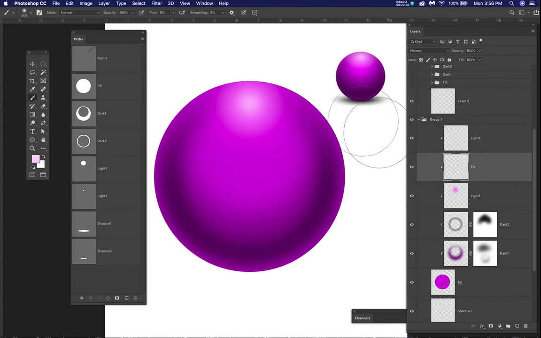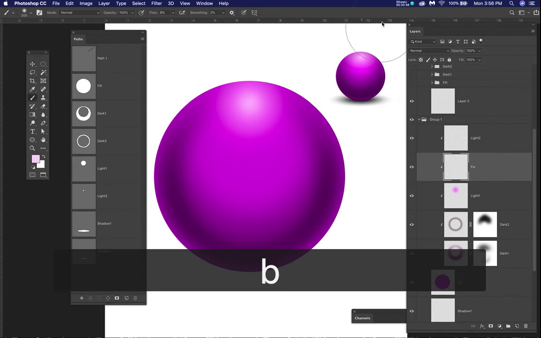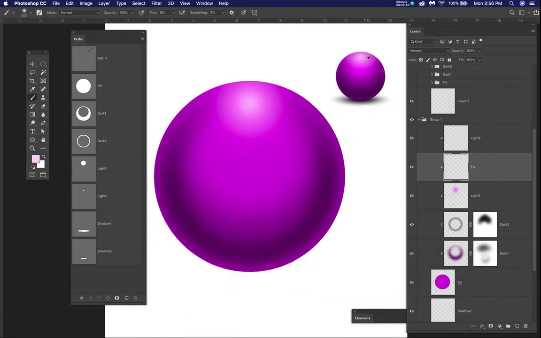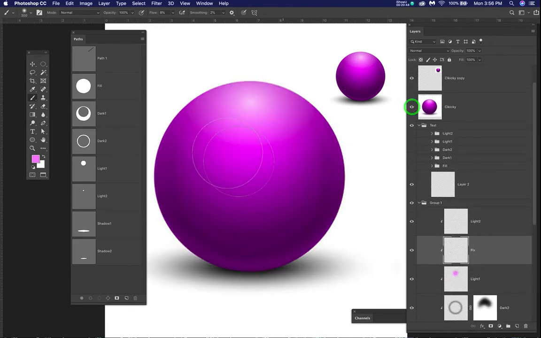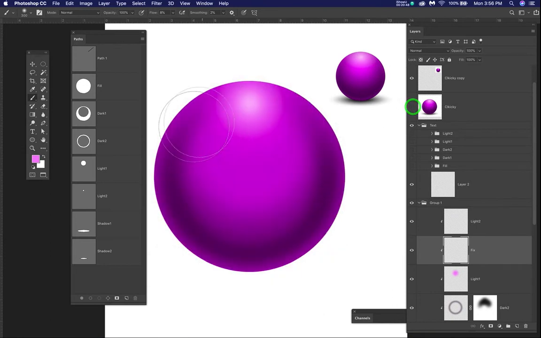Okay, so let me go to the B key. Let me go to the Alt or Option key. Let's grab that lighter value. And now you see if I go to the clicky copy, see how it's a little bit lighter where I'm showing you right there? So what I'm going to do is just help that. I'm just going to help it with my paintbrush. And I am very pretty.